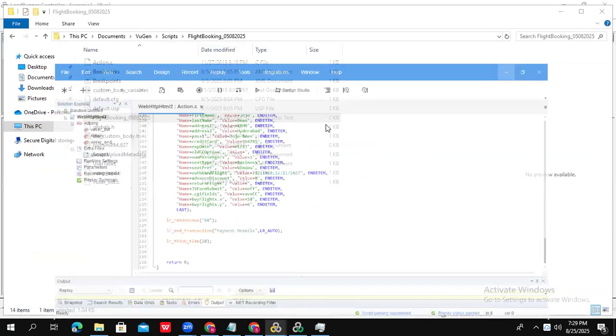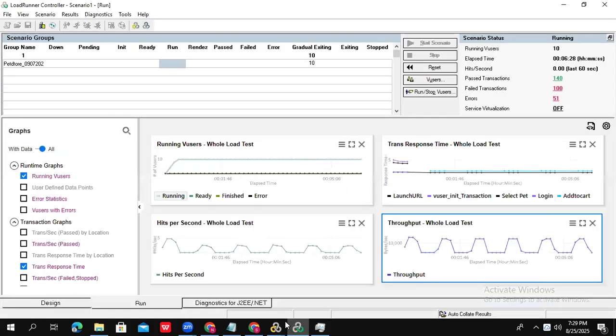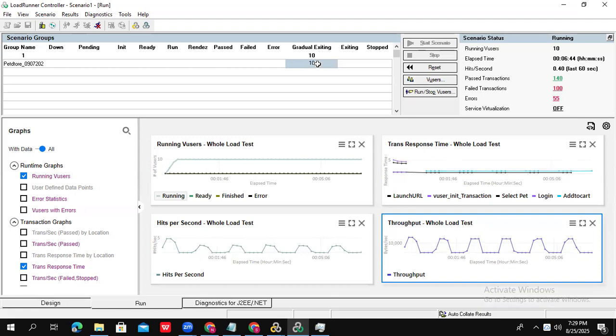I have not done anything for this also, but we need to complete all the scripting enhancements. So your test will be gradually exiting. Gradual exiting means you are coming to the end part, like a ramp down. Users will gradually stop your execution. Okay, total duration, how much duration happened, how many transactions passed or failed, everything we can see. Along with that, we can see the graphical view also.